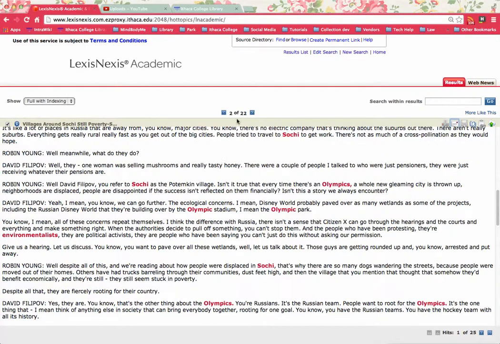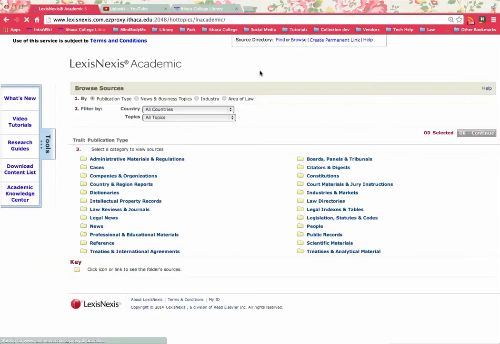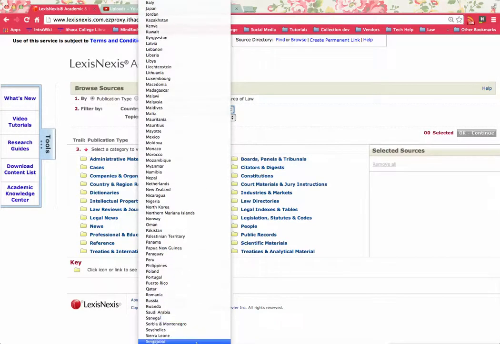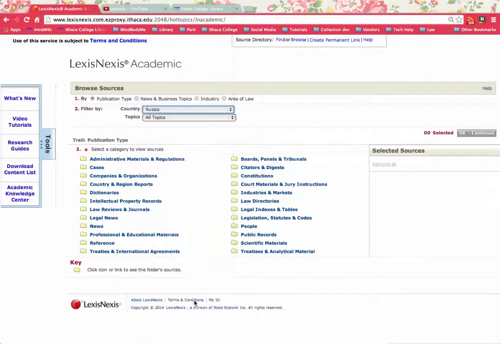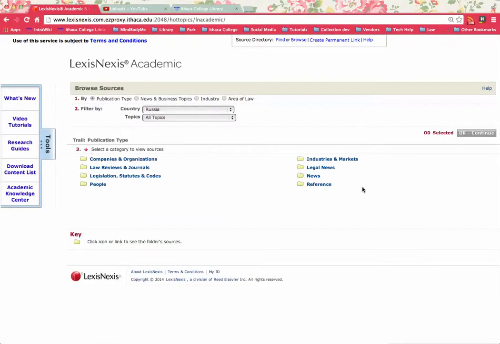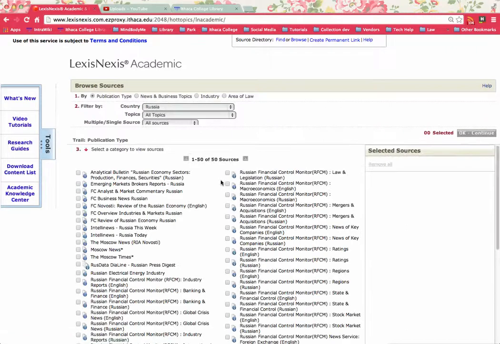There's a final way I want to show you to search, and you could do a source directory browse. You can go to countries. I'm going to hit the letter R, get into the R's, and then choose Russia. You can see all the different files that you can search. I'm going to go to news and newspapers. And each file will have different information in it.